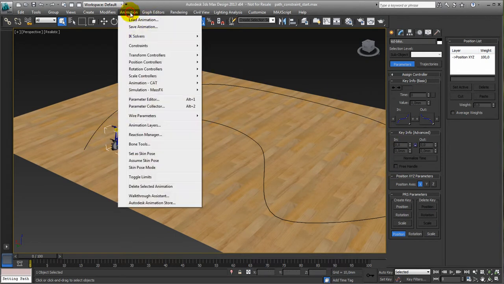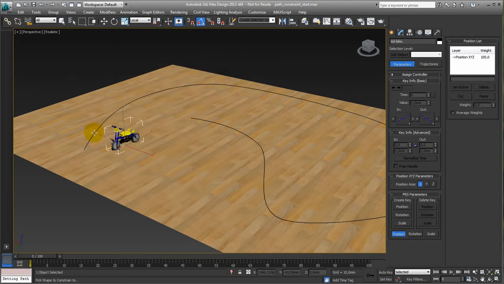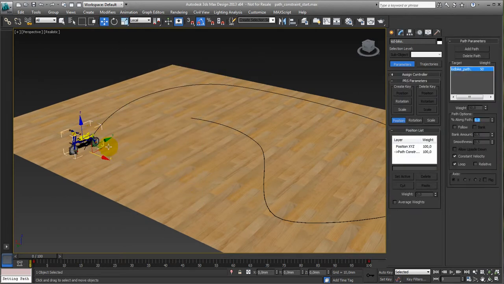So we select the kit bike, go to constraint, check the path constraint, rubber band, and select the path. You can see it jumping into place, and you can see the settings coming down here in the motion panel, of course. What you also notice is that 2 keyframes are being made. If I hit the play button, it starts moving along the line already, so it's pre-animated as it is. These keys are made by default automatically.